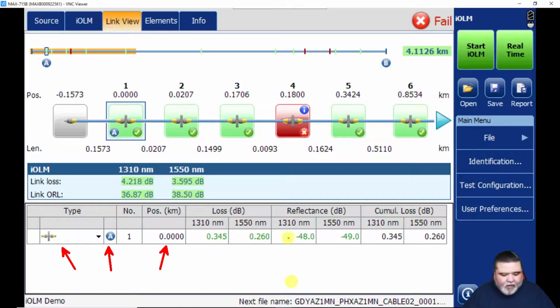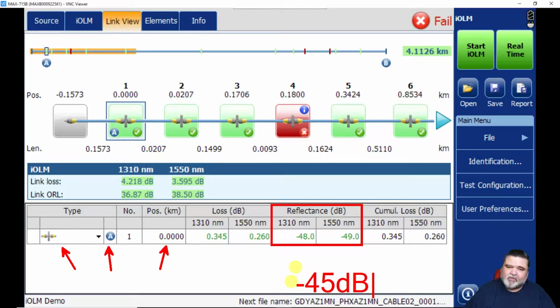We see the loss values, and then most importantly, what I see fail most is reflection. In our system, we set the reflection at minus 45 dB or better. So this is better than that, right? We want to see a higher value. Neg 50 is better than neg 45. For UPC connectors, I expect about a neg 50. For APC connectors, I usually expect up in the neg 65s, even out of sensitivity. It doesn't even show reflection sometimes. And so that's what we're looking at here.